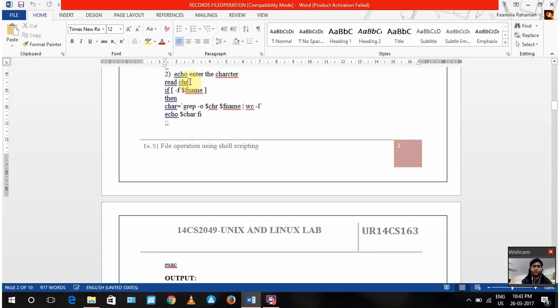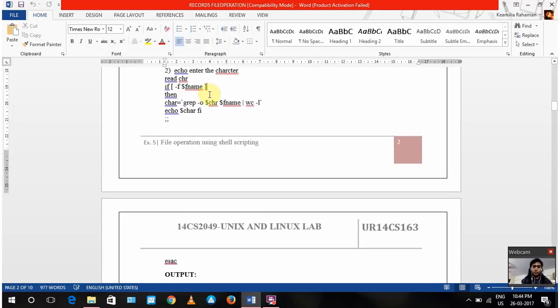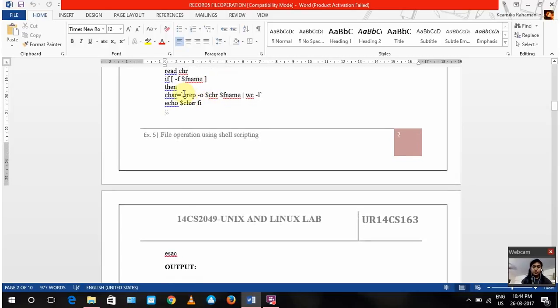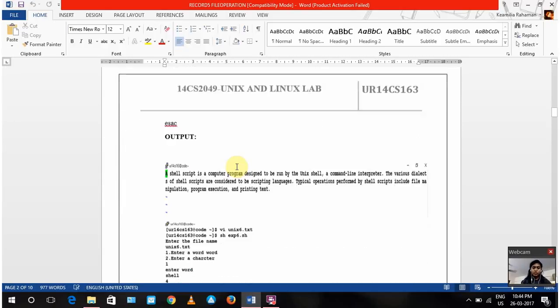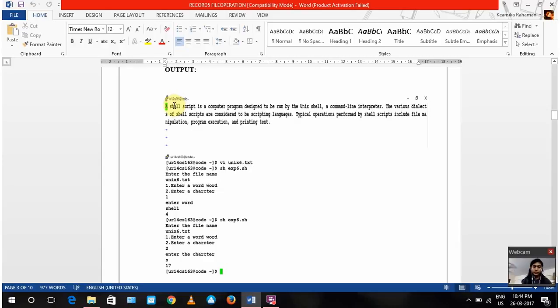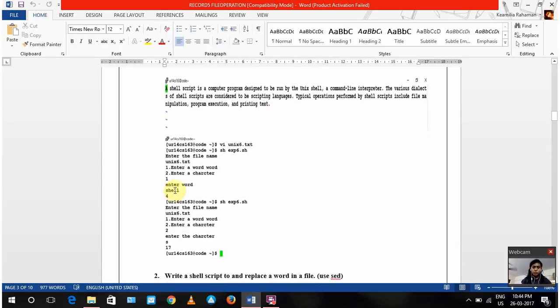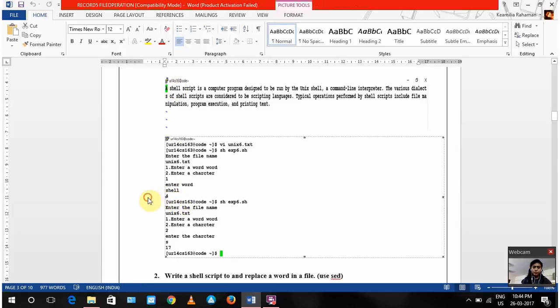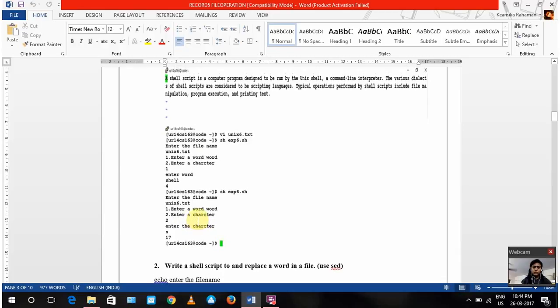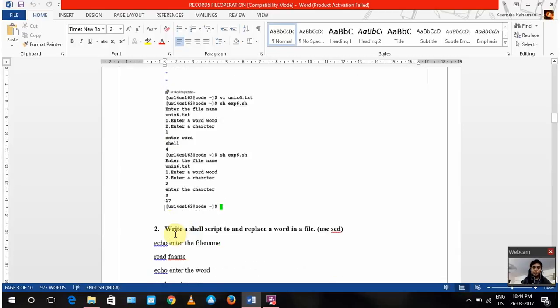The next one is to check for a character. I get the character and do the same thing, checking if it is an ordinary file or special file. Then the command to count the characters is grep -o character followed by the file name, and then piped to wc -l. So here is my output. In my file I have written this text, and I'm searching for the word shell. Shell occurs 4 times, so this gives my output. And I'm checking for the character S, which occurs 17 times.